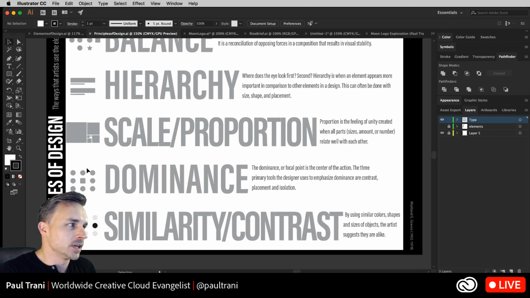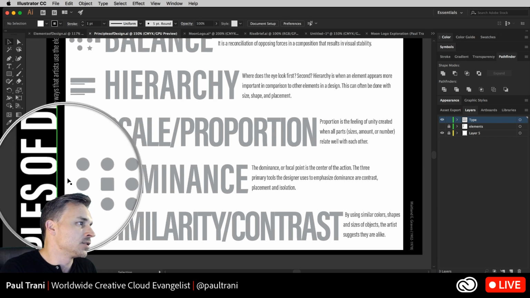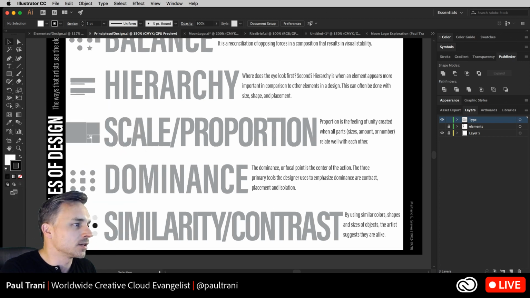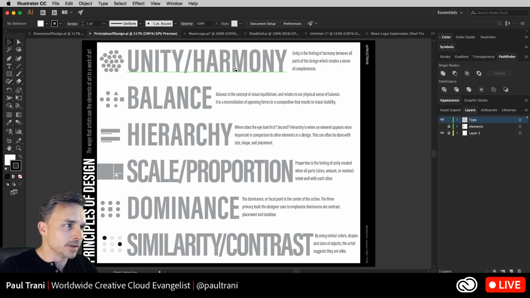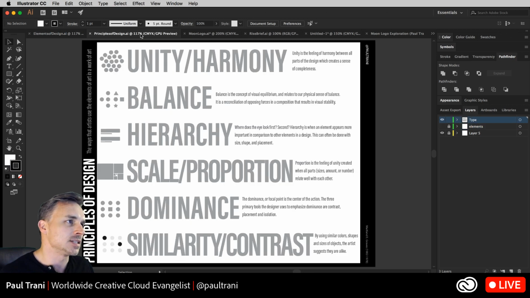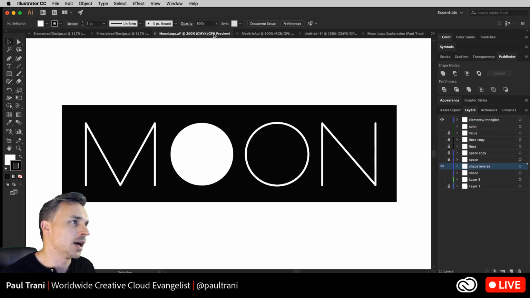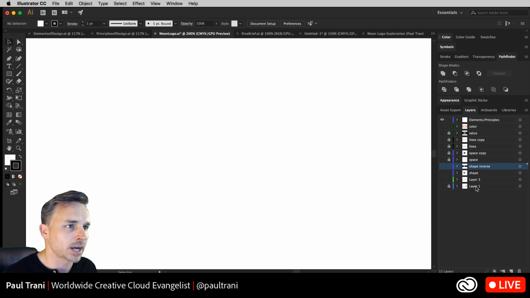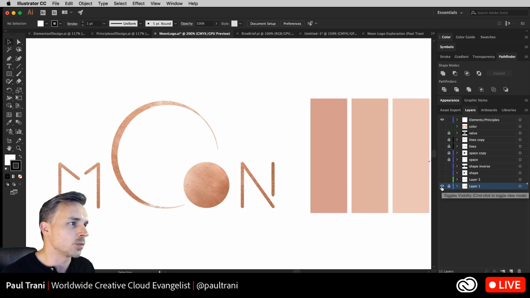Scale and proportion, which is large and small. Dominance, whether something is dominating based on position or color, and then similarity and contrast. So this is a cheat sheet. I'm going to give you both of these; you can print them out. These mean nothing to me unless you can see them applied, which is why I'm going to start applying them. Let's apply them to this moon project, for instance. I've already kind of started on it. This was the original, by the way.